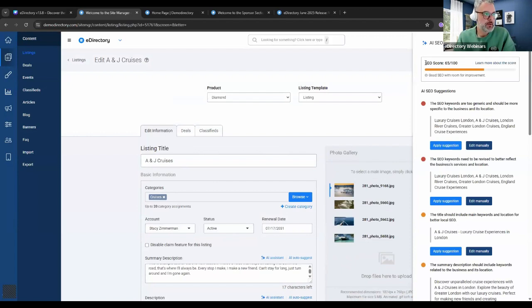For example, I have an SEO score of 65 out of 100, so good room for improvement here. This is how it works. It gives me AI suggestions. For example, the SEO keywords are too generic, and should be more specific to the business and its location. I can either apply or edit manually. If you think these keywords resonate with the listing of your sponsor and what they're trying to sell, you can just apply.